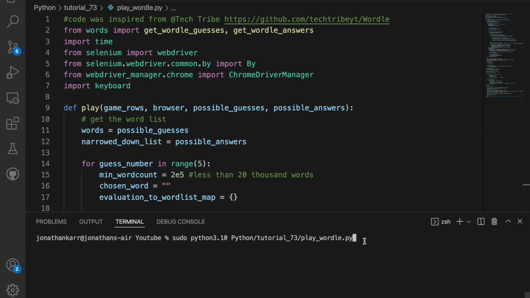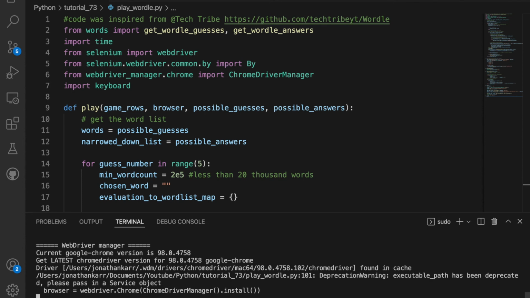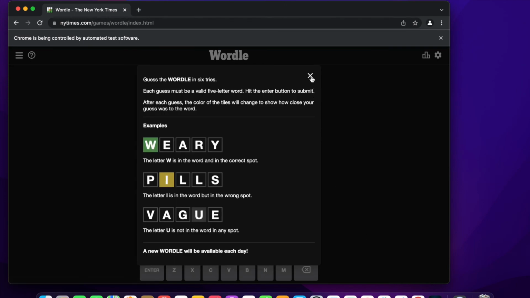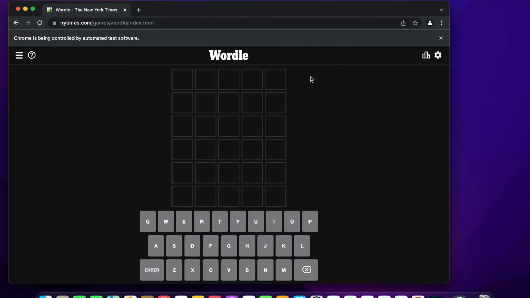Now let's run this program to see if it works. And in order to do this, I'm going to go down into the terminal here, and I have to use sudo because I'm opening a website automatically and I'm typing into the keyboard using Python. Then I'll follow that with the Python version, then the name of the file, and I'll hit enter and enter my password. Now it's going to open Wordle automatically, and I'll just X out of this box. And when I hit the escape key, it will start running.